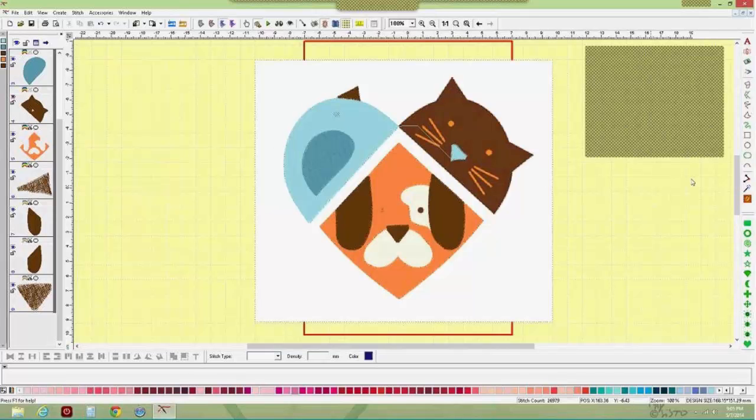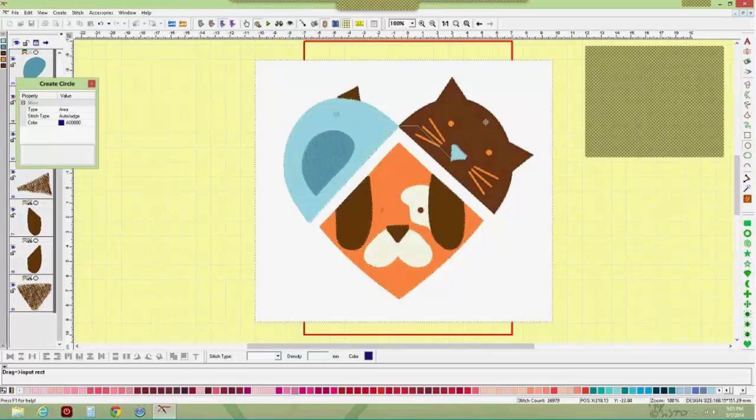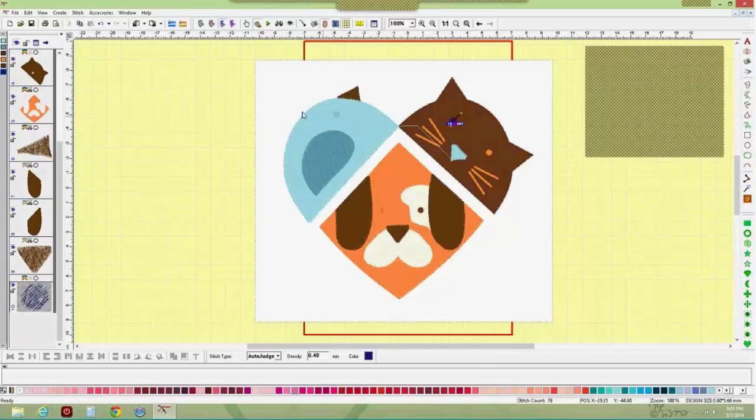So, what I'm going to do is grab the quick tools. Here's my little circle. I'm going to come over here and make a quick little circle, and press Escape. I can left click on this circle and drag it into position. Then I can copy it, paste it, and drag it over into position again.